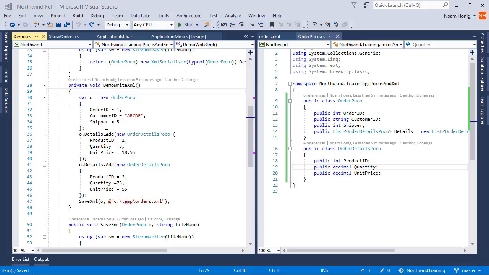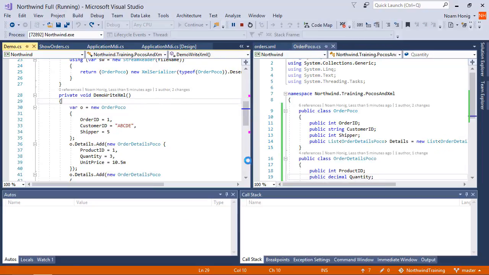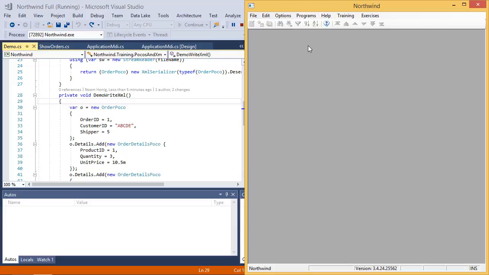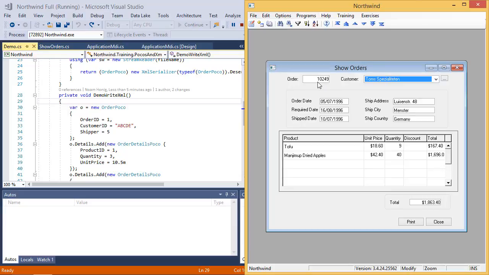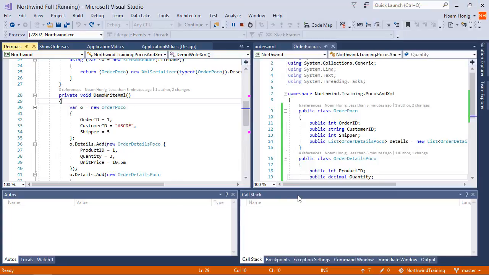So far we populated the POCO object with hard-coded data, but now we want to load it from the database. So we'll start by finding an order that we want to play with. We're going to look at the orders over here, and we see that we have order 10249. Great. And we want to save it.